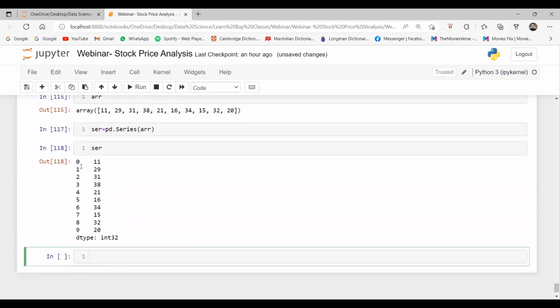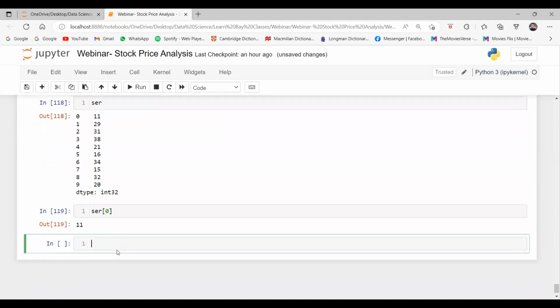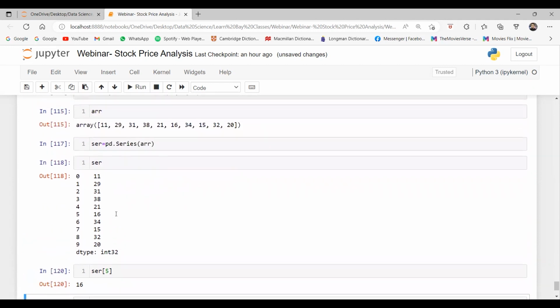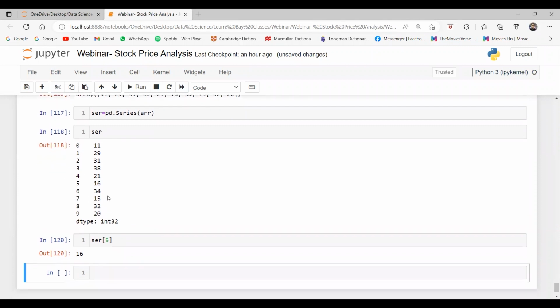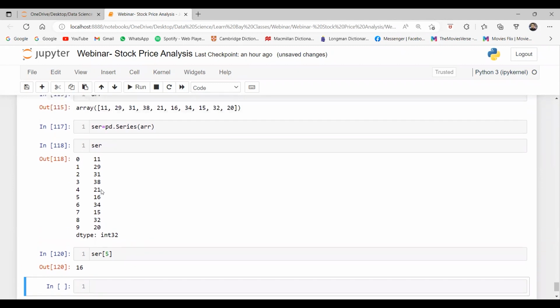If I want to access a particular element, I can pass the index like 0. At the 0th index we have one element. If I say 5, at the 5th index we have 16. Understood? So this is the series object. It is a single column, you can say, in an Excel sheet or in a table. Fine. So this way we can create a series of different types, different values.